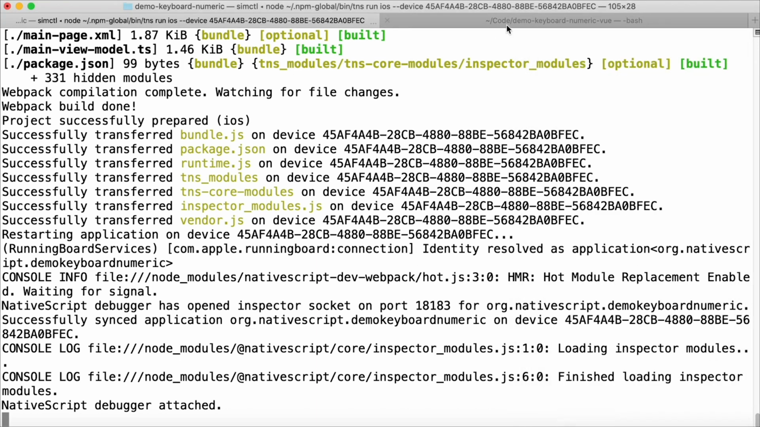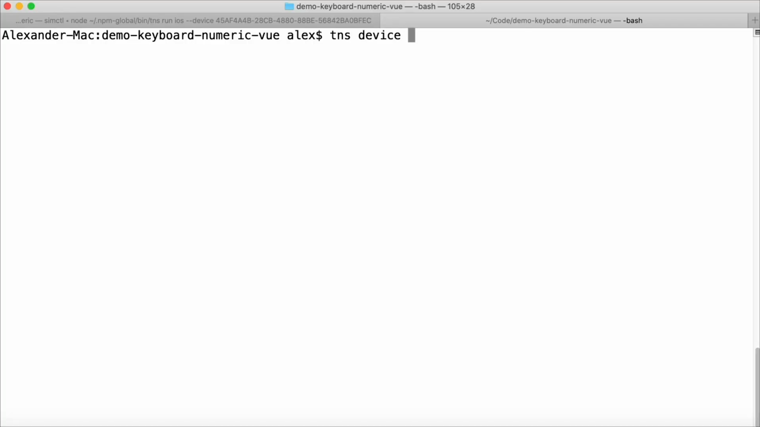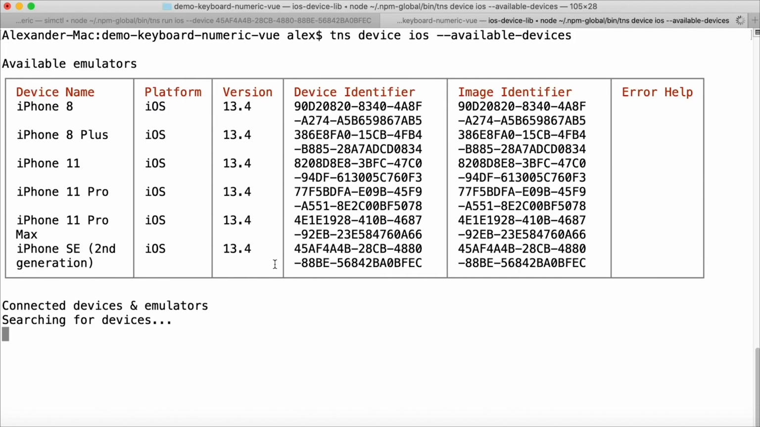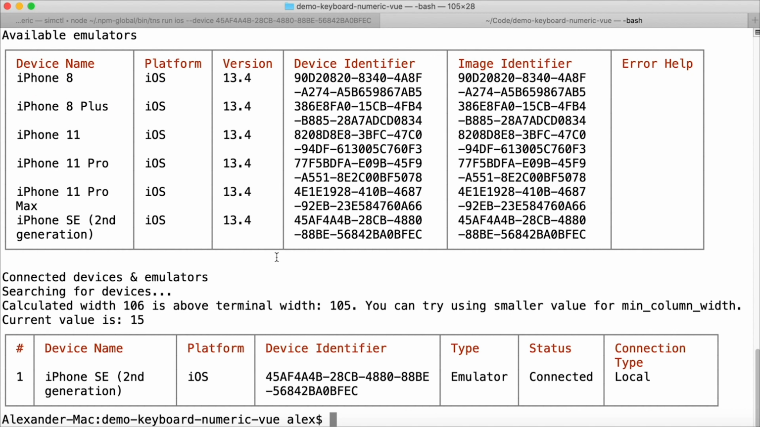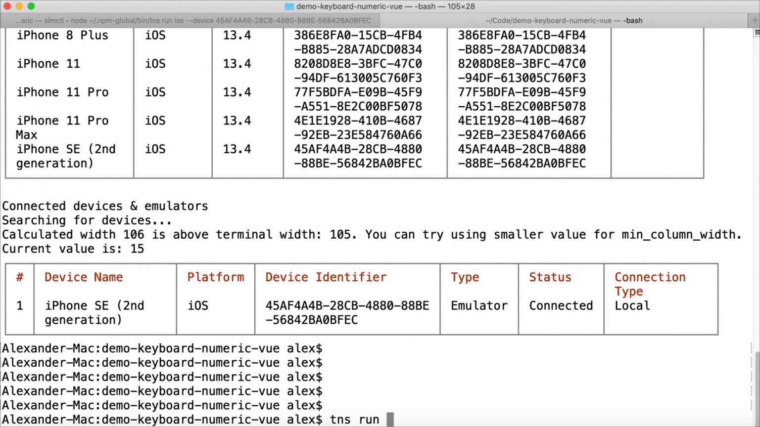Great. Now I have this other project here in another tab, a different project. This is a NativeScript Vue project. I want to start this one up on a different simulator. So let's do the command again, tns device ios --available-devices. Okay, let's say I want to start this one up on iPhone 11 Pro. So that's this identifier right here. So I'm going to say tns run ios --device. And then I'm going to pass in this ID.